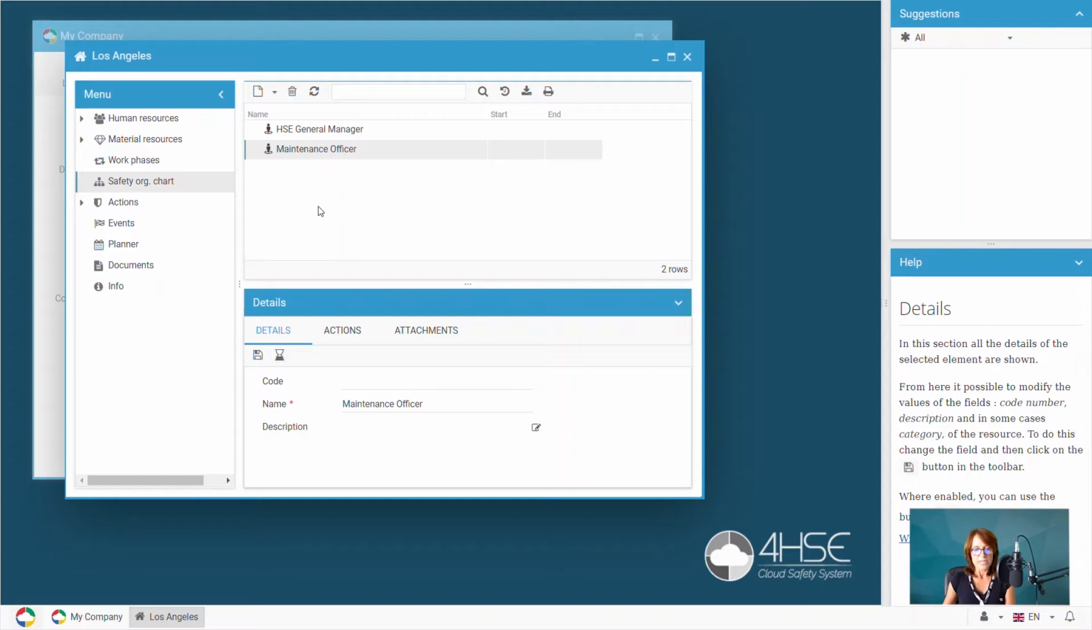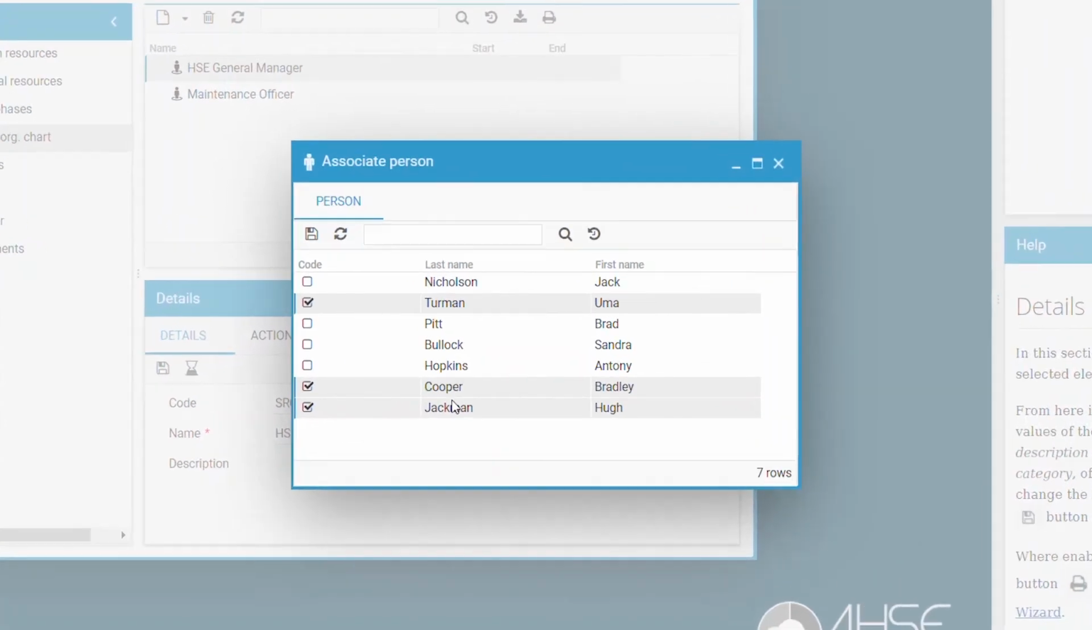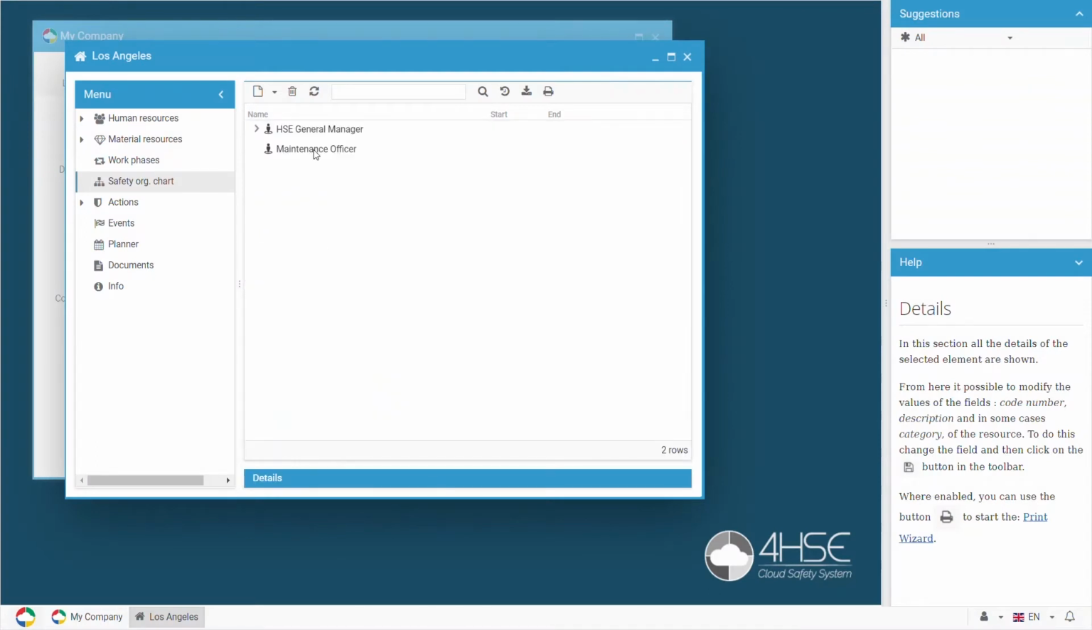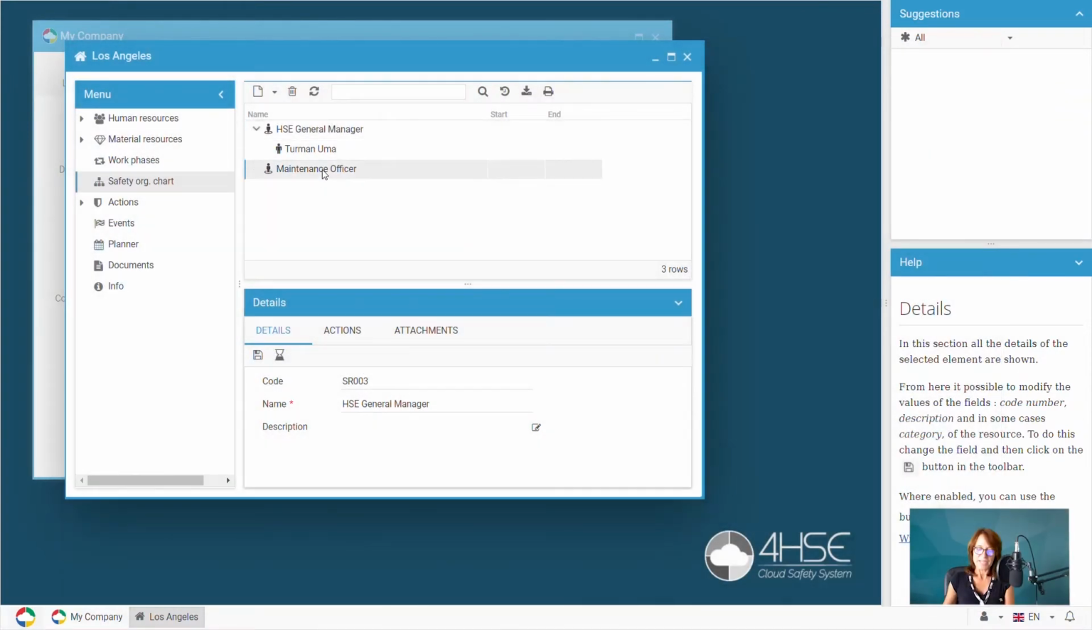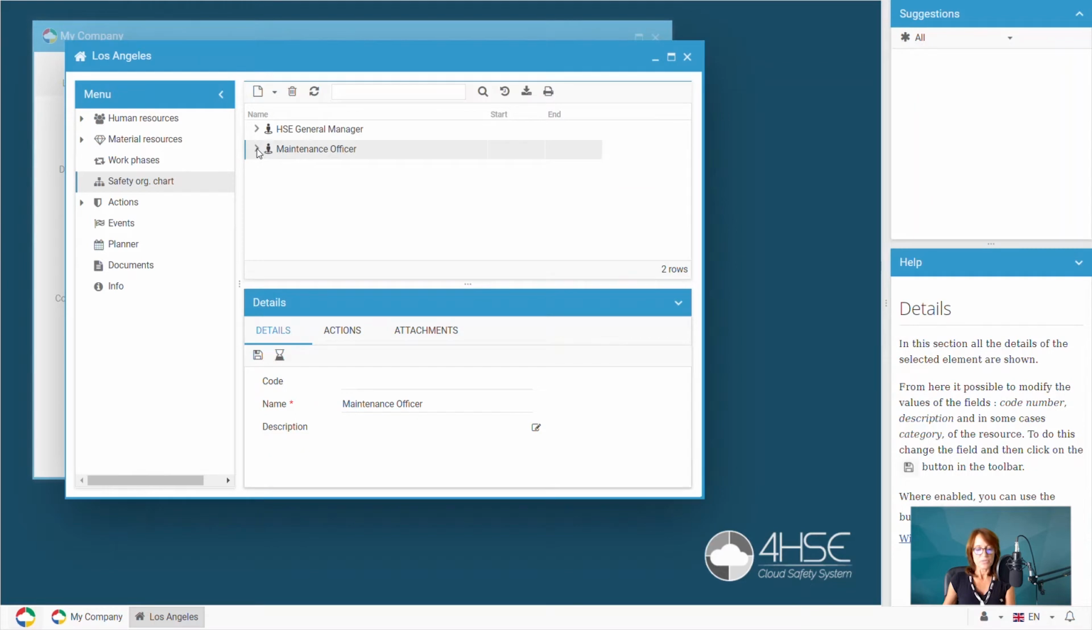At this point, we are able to associate a person with the role. First, select the role with which you want to associate the person. Click on the button Associate Person or Persons. You can have more than one person associated with the role. Select the person or persons you want to associate with that specific role. I just want to remind you that only persons associated with the location will appear. Click on the persons you want to associate and click Save. Now the person is associated with the role.